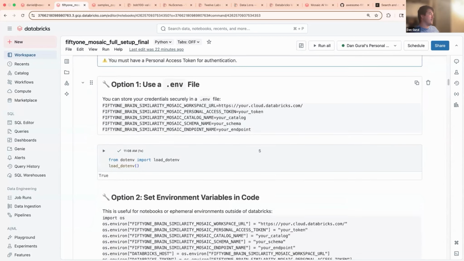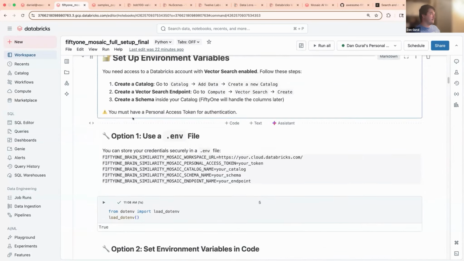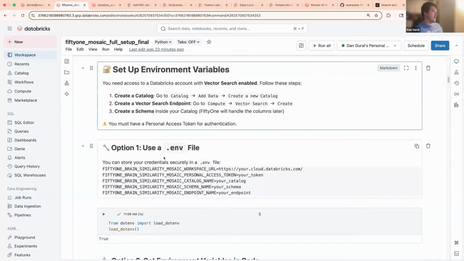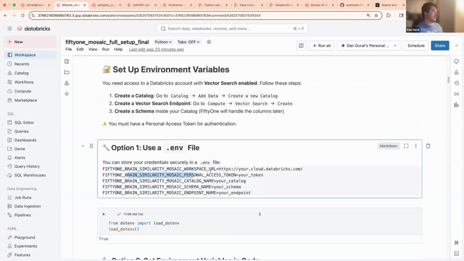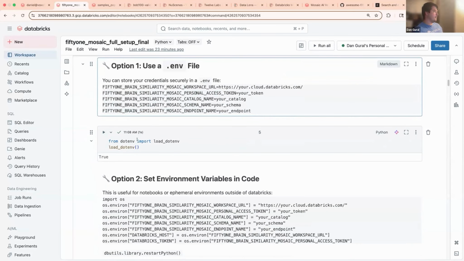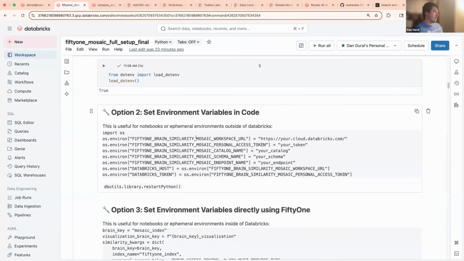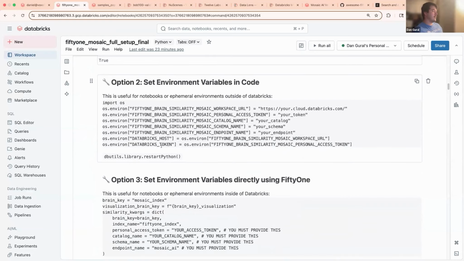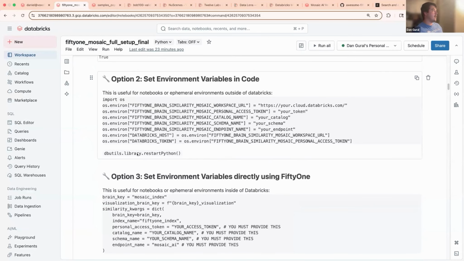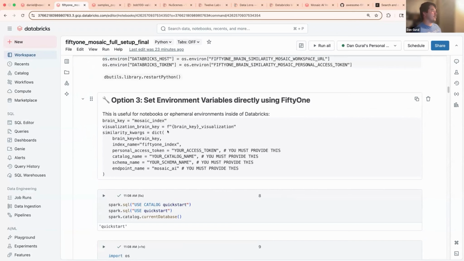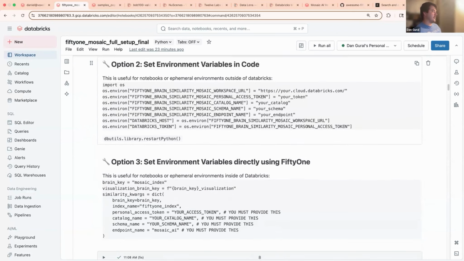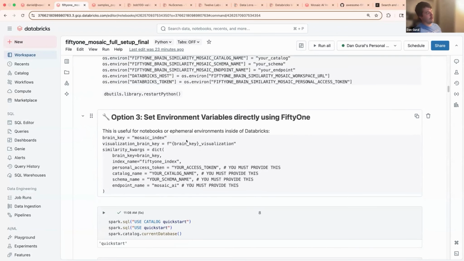Make sure you load in those environment variables as mentioned through an environment file. Basically, we just need to know where your URL is, your personal access token, as well as the actual catalog and endpoint you're going to be working with. Once you've loaded this in, we have a couple other ones that we can optionally start with, but not needed. It just depends on how you're working with it. So if you're doing this outside of Databricks, or if you're doing this directly in FiftyOne, just follow these different steps if you need to. These are all marked as well in Paula's GitHub repo.